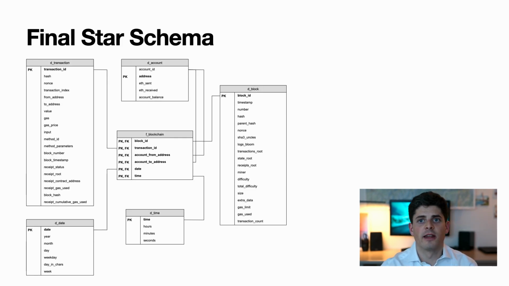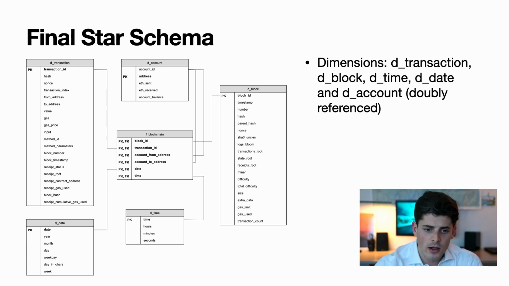The final star schema then looks like this. In the middle is the fact table containing all primary keys of the dimension tables. These primary keys together form a composite primary key for each entry in the fact table. We chose to have six dimensions. We have a transaction, block, time, date, and an account dimension. This latter one is doubly referenced in the account from and account to field in the fact table.